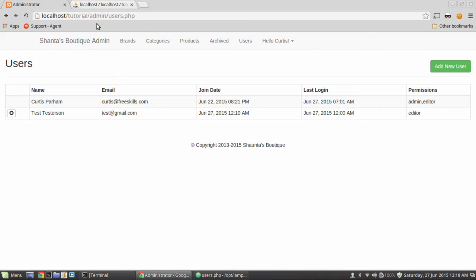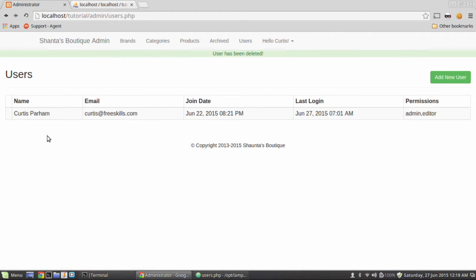If I refresh the page, which I didn't really need to refresh the page, but if I click this, you can see the user has been deleted from the database, and then we added this flash message that says user has been deleted, and they no longer show up here. So now we just need to hash out this add new user.